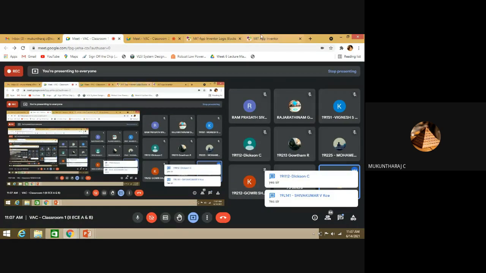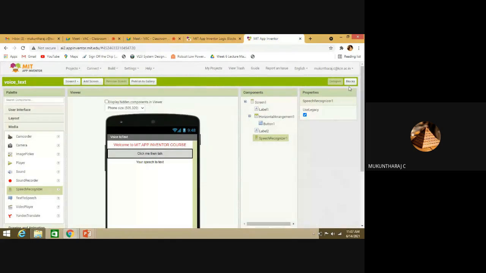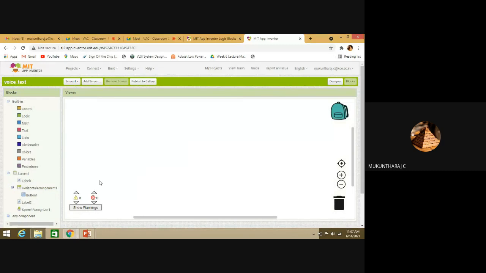Yes. Okay. So now we will switch to block programming area. For that, I must click this blocks, correct? Blocks. Okay, it will move to block programming area. See here, now you can find built-in blocks, screen one, any component. Under any component, we can place whatever the component which you have placed in the screen one, that is going to be available here. If you wish to reuse it, you can click from here.